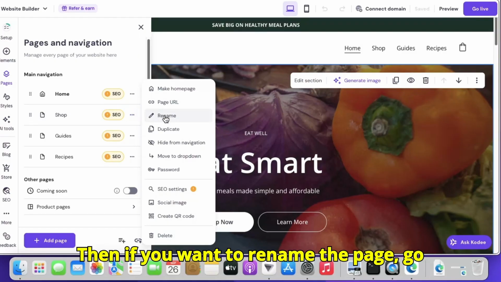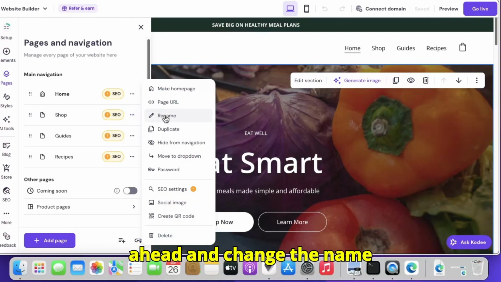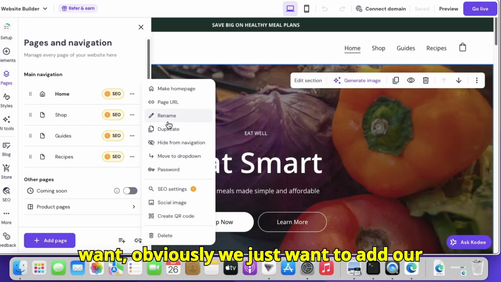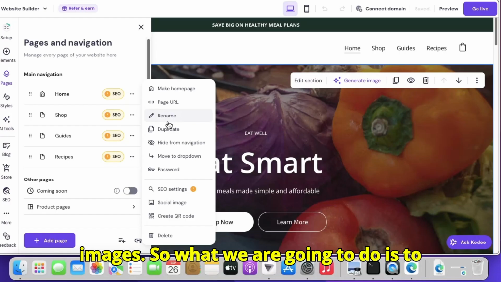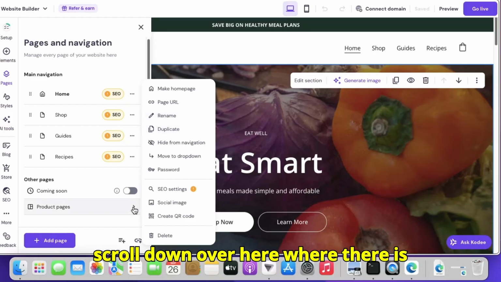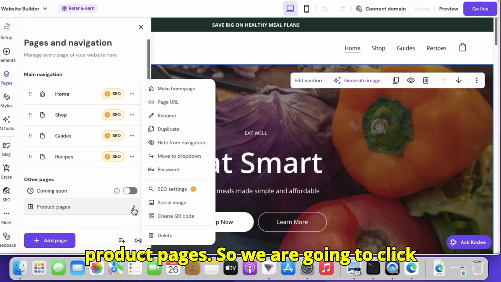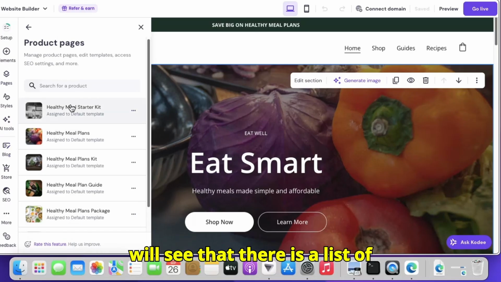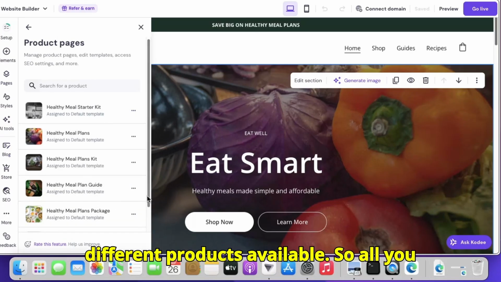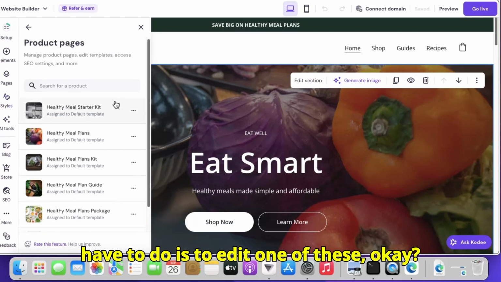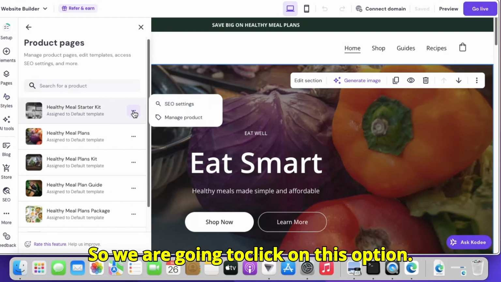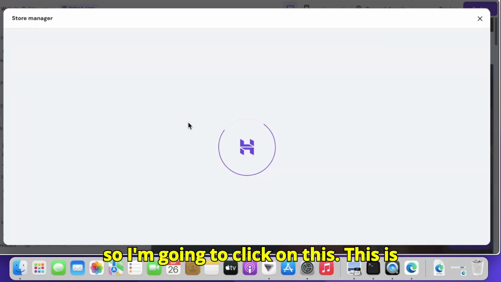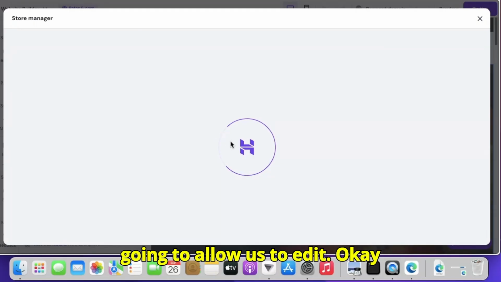Then if you want to rename the page, go ahead and change the name of the page. Then if that's not what you want, obviously we just want to add our images. So what we are going to do is to scroll down over here where there is product pages. So we are going to click on this over here, just like that. You will see that there is a list of different products available. So all you have to do is to edit one of these. Okay, so we are going to click on this option. Like you can see, it says manage products. So I'm going to click on this. This is going to allow us to edit.